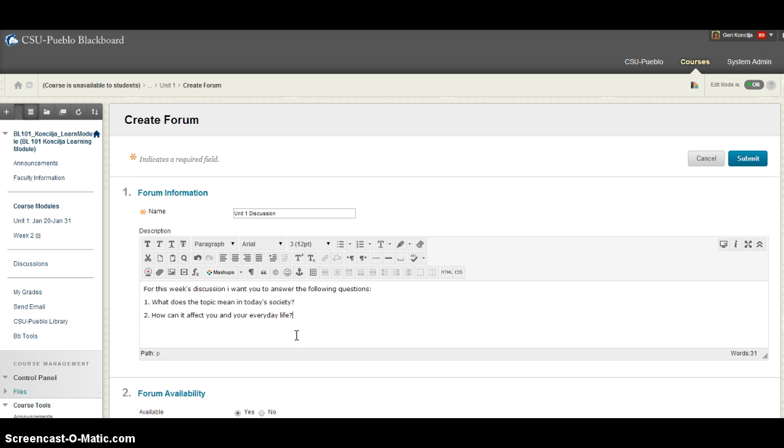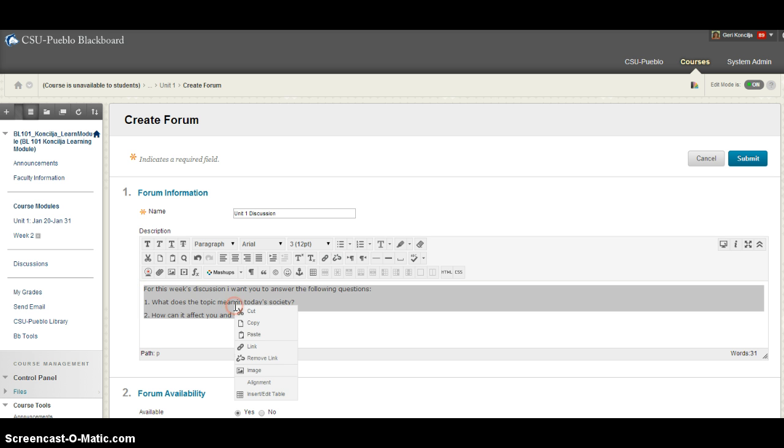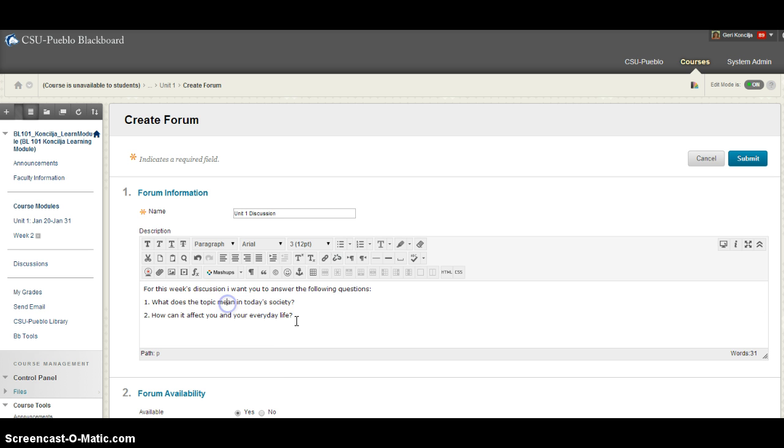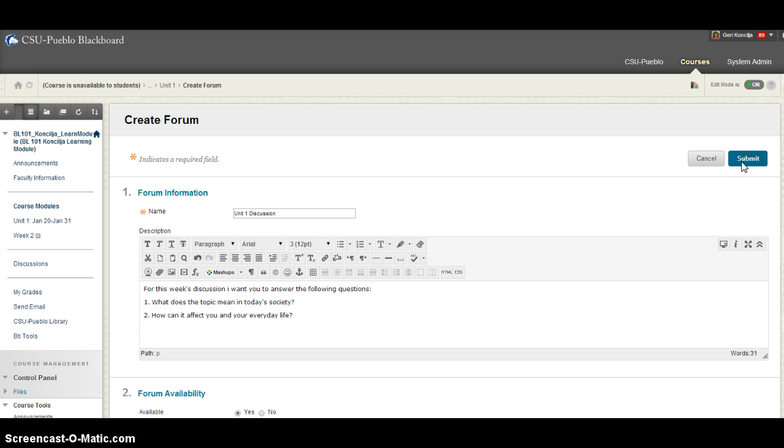Okay, so these are the questions I want my students to answer. So I type them in here, and now I'm going to highlight this, and I'm going to right click. I'm sorry, don't do that. Highlight this and do a Control and C as in candy. Okay, and then just hit submit.